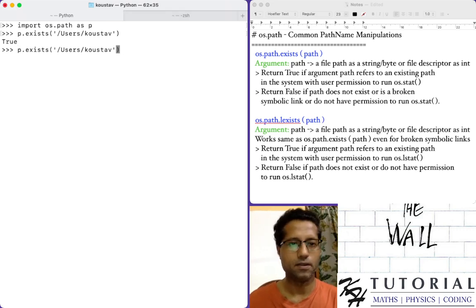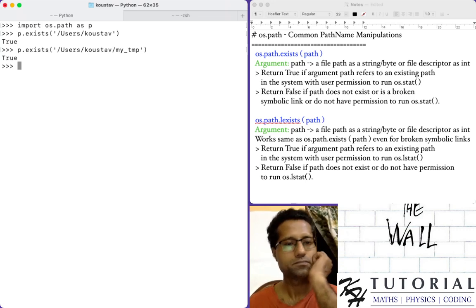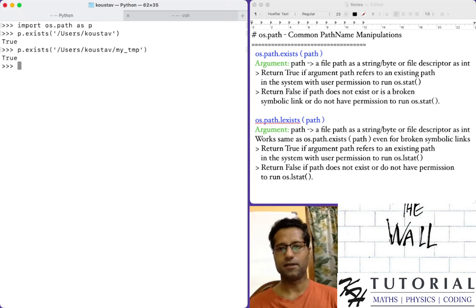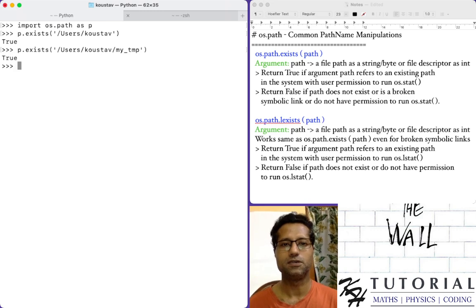Now let's run the exists function on my_temp, which is under my home directory. It is giving true. Fine. Now, as I said, the exists function will not work for broken symbolic links. That is, if the path is a link and the link is broken, that is, the link exists but the actual file or directory to which it is pointing does not exist, then the exists function will return false. So let's see how that works.